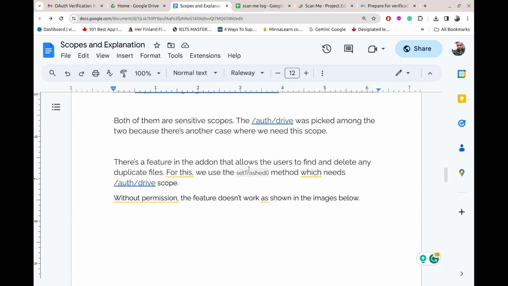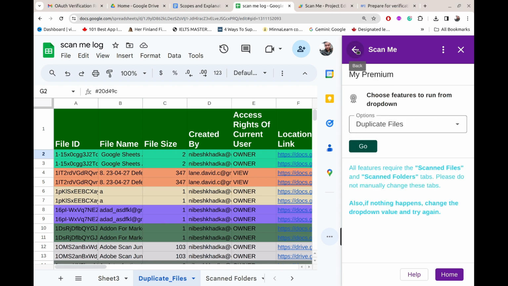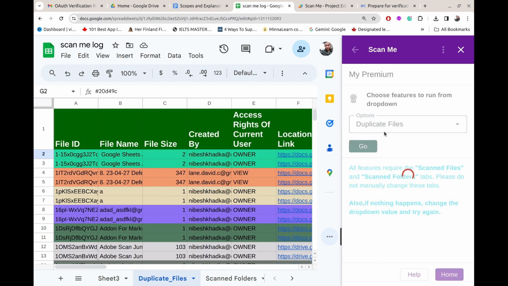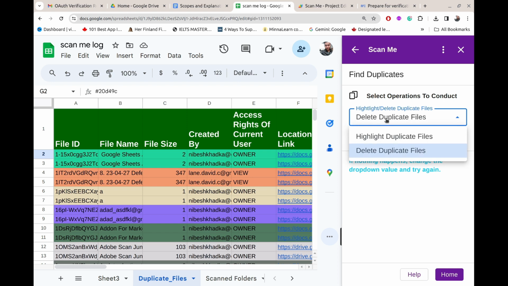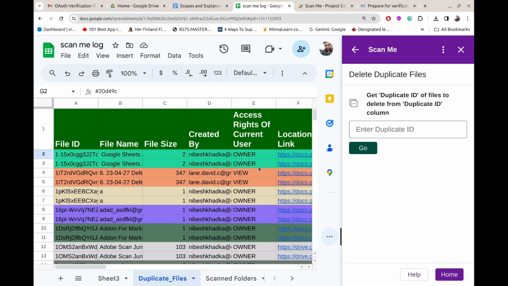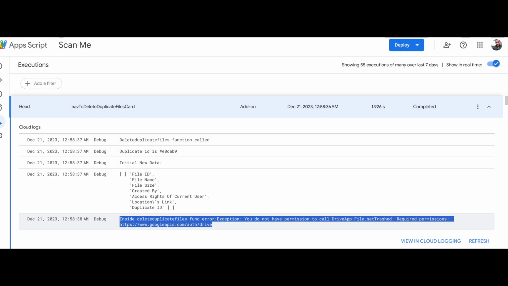And in another case where we need this scope, one of the premium features for this add-on is to find the duplicate files in the Google Drive and allow the owners of this drive to delete them. And to do so, to delete any file, we need the setTrashed method, and that method requires the auth/drive scope.